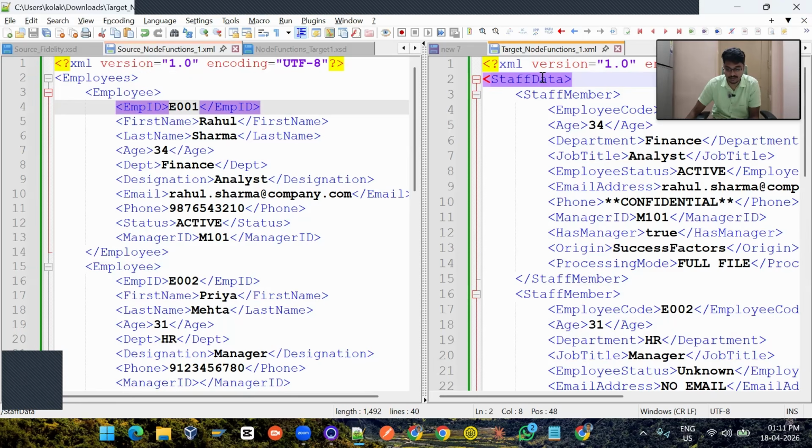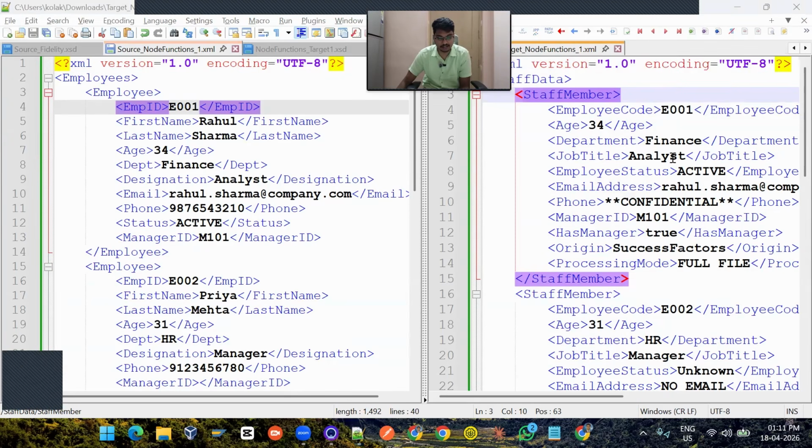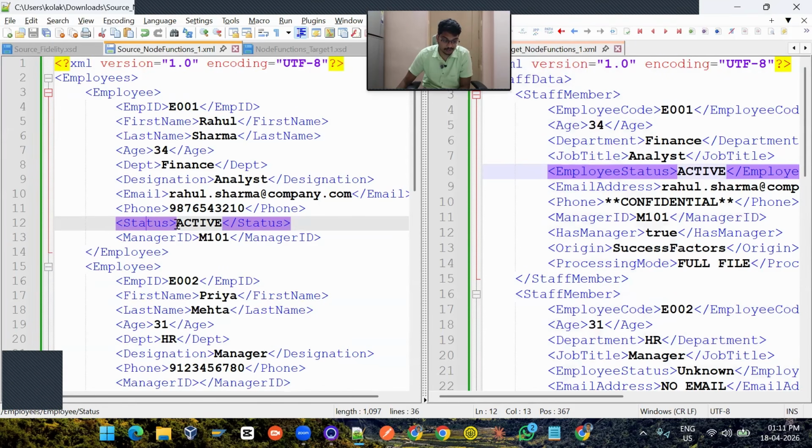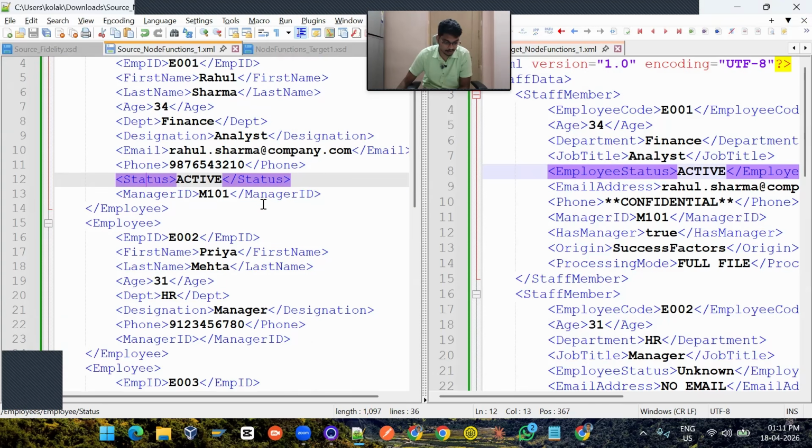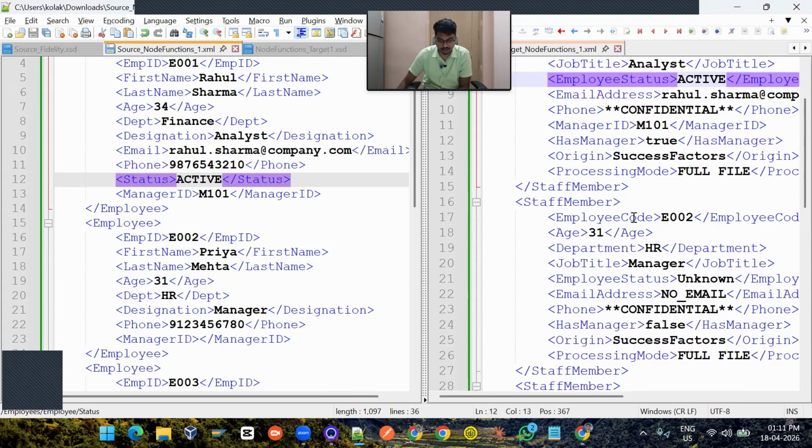We have staff data as the root and then we have a couple of staff members. What are the logics involved in this requirement? Employee code is mapped as is. Age, department, job title are one-to-one mappings. And here we have employee status. Observe closely. It is mapped from the status field and if it is active, it is showing active. But this employee doesn't have a status field, right? What do we need to generate now?